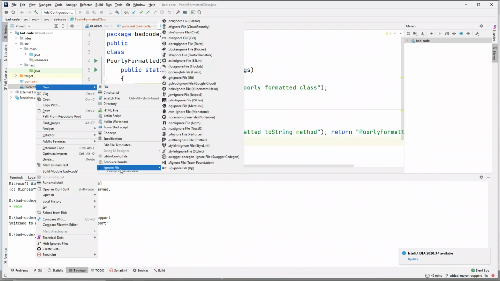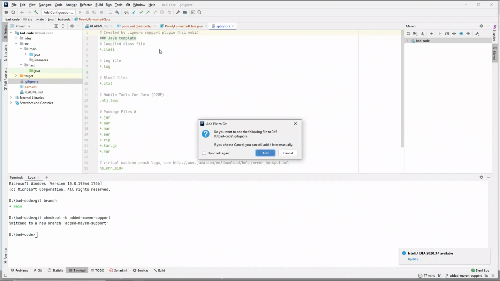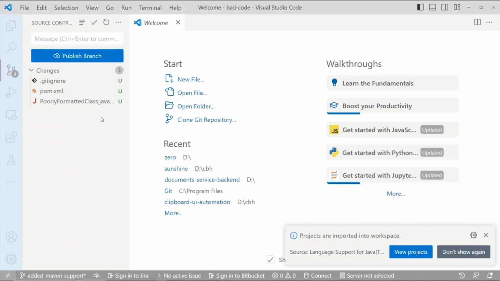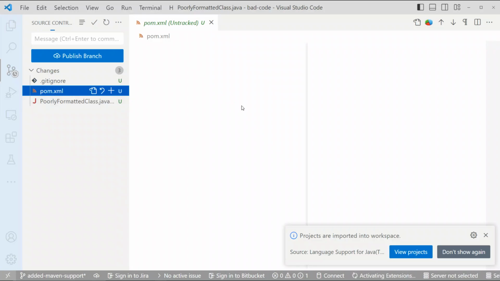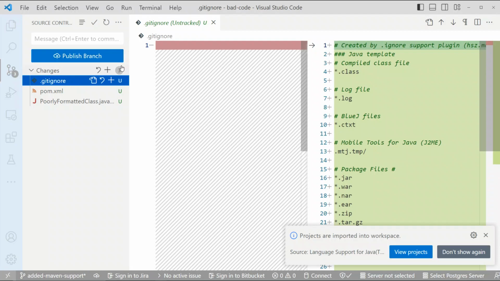So let's add an ignore file, and the file that we're interested in is a git ignore file. Let's look for a template for Java, and I'm going to generate a file, and let's ignore .idea files, right? So I'm going to ignore .idea files. Let's go back, and as you can see, now we have a class which is what we're interested in committing. We have a POM file which we're interested in committing, and we have a git ignore file which is what we're interested in committing.